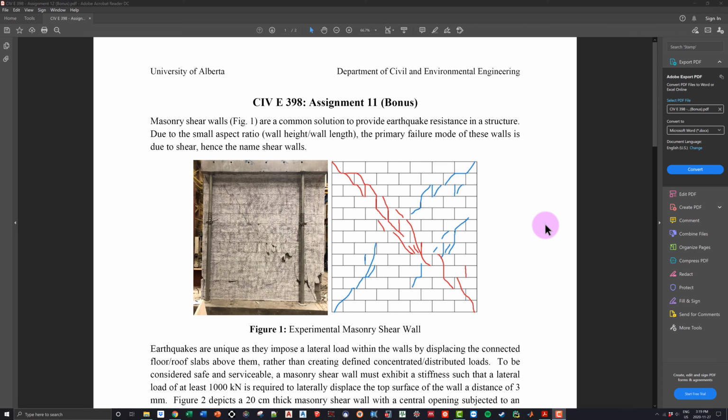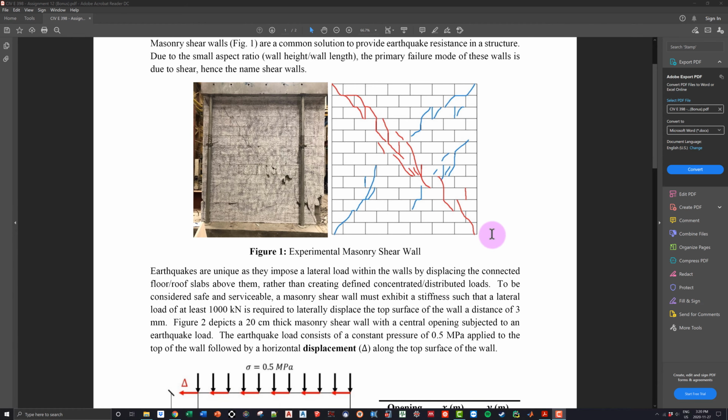All right, so if we look at the bonus assignment here, it says masonry shear walls, which are shown below in figure 1, are a common structural solution to provide earthquake resistance in a structure. Due to the small aspect ratio of the walls, and the aspect ratio is the wall height divided by the wall length, the primary failure mode of these walls is due to shear, hence the name shear walls. So what does it mean by small aspect ratio? Well, if we look at these walls, they're basically square. They're not very slender like beams, they're very square. Hence, they take in a lot of shear. So as we can see here, this wall is developing a lot of shear cracks in both diagonal orientations. And this was a shear wall actually tested here at the University of Alberta.